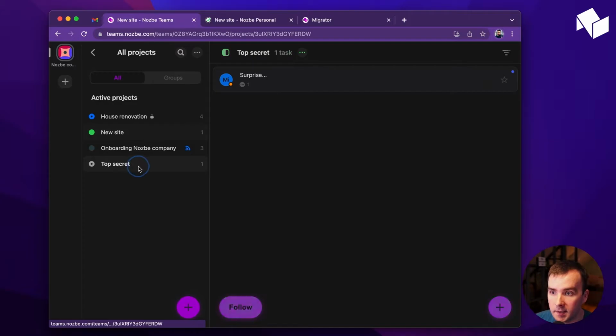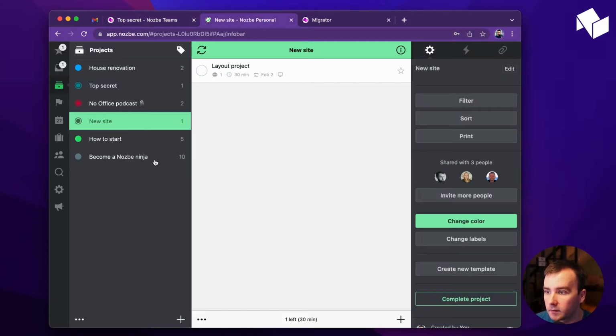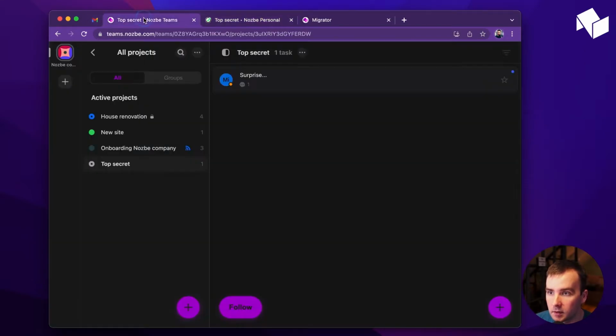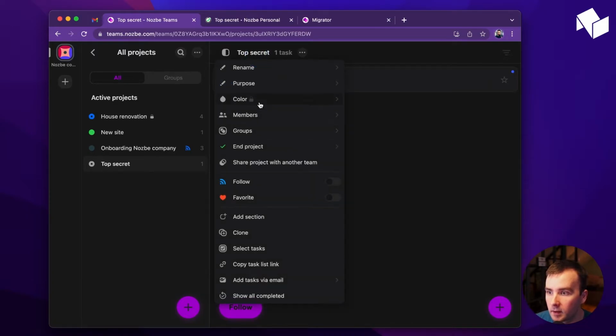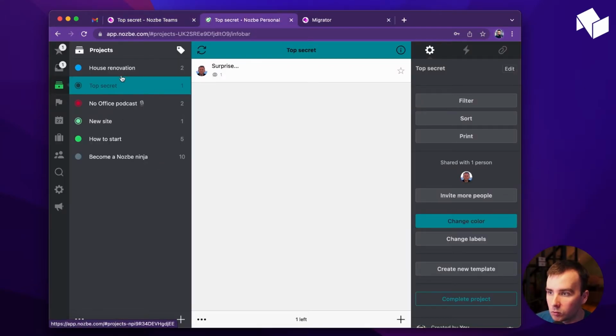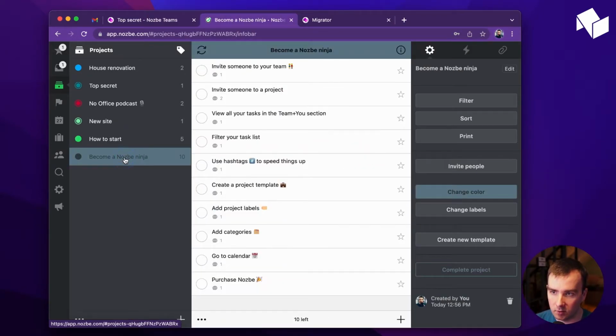Okay, and there is a top secret project that I had shared with only Michael, and here it is. It is top secret. It has a different icon, and as you can see, it is only available for Michael. All right, there are 3 more projects that have not been imported. How to start and Become a Nozbe Ninja in Nozbe Personal are onboarding projects, so there is no sense to import them to new Nozbe.